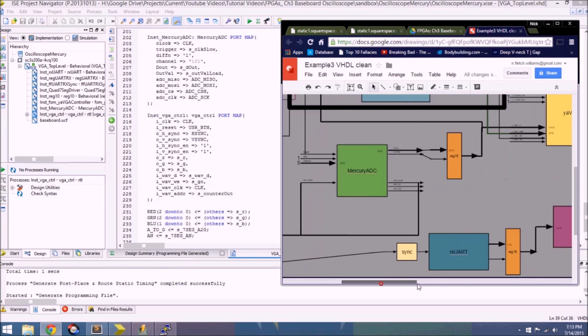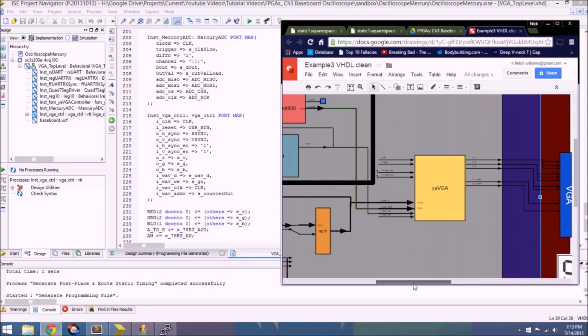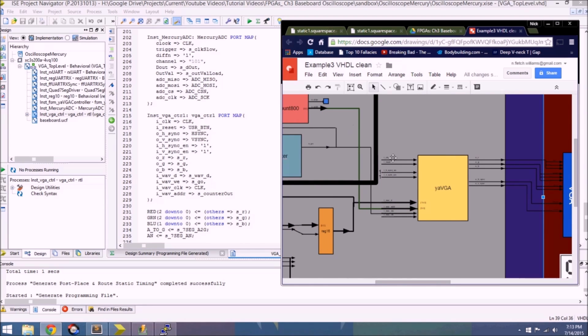The VGA, the yaVGA project, is hooked up with the clock input up here connecting to the FPGA clock, the 50 megahertz. Reset connects to the user button, which is the name of the onboard Mercury button. The output horizontal sync connects to the HSync output in the UCF file, and the VSync output of the UCF file connects to the vertical sync output of the yaVGA. So output VSync connects to VSync in the UCF.